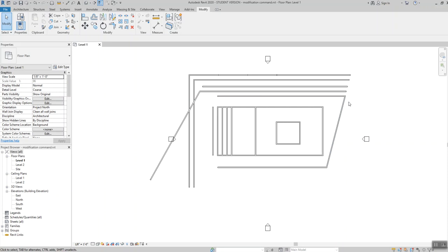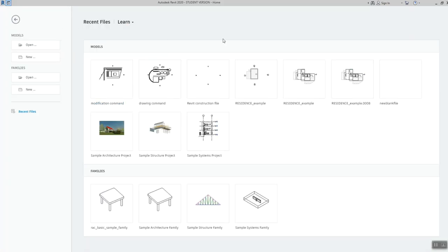Okay, so that is all I wanted to show you in this video assignment, which is the modification command assignment, okay? So I've already saved this as modification command, and I'm going to come over here and hit save again, save. And I'm going to close out of this, and that will be your assignment, part B of assignment 5, starting the modeling process. Okay?